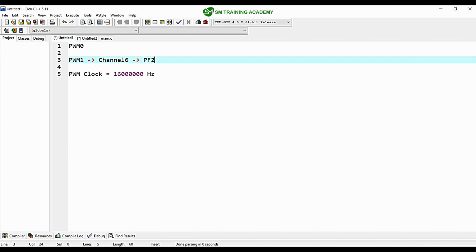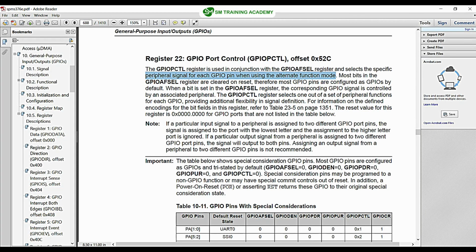You can clearly see here I have a pin PF2. This particular pin may have many functions, right? It can act as a digital IO, or as an analog IO, or it can also act as a communication line, or as a PWM source, as we are going to do. So for a particular pin PF2, we have many such functions. For enabling any one of those functions, we are going to use this register, the GPIO port control register.